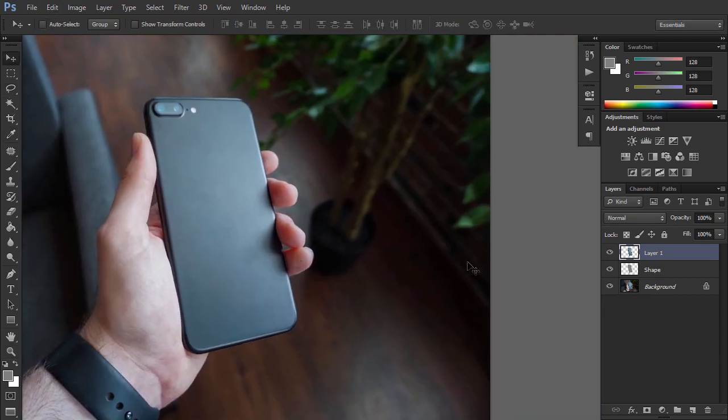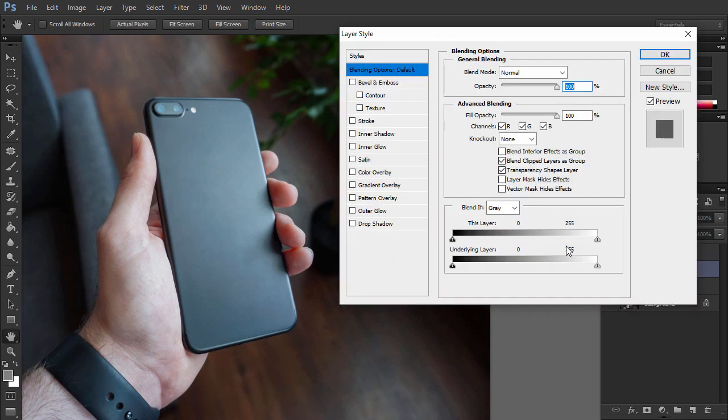Duplicate the layer with Ctrl-J and hide the copy. Double-click the original and adjust the blend if settings. Drag the upper white marker to the left to remove bright parts of the case. Use the Alt key to split the marker and create a smoother transition. Set the blend mode to Multiply and name the layer Shadow.